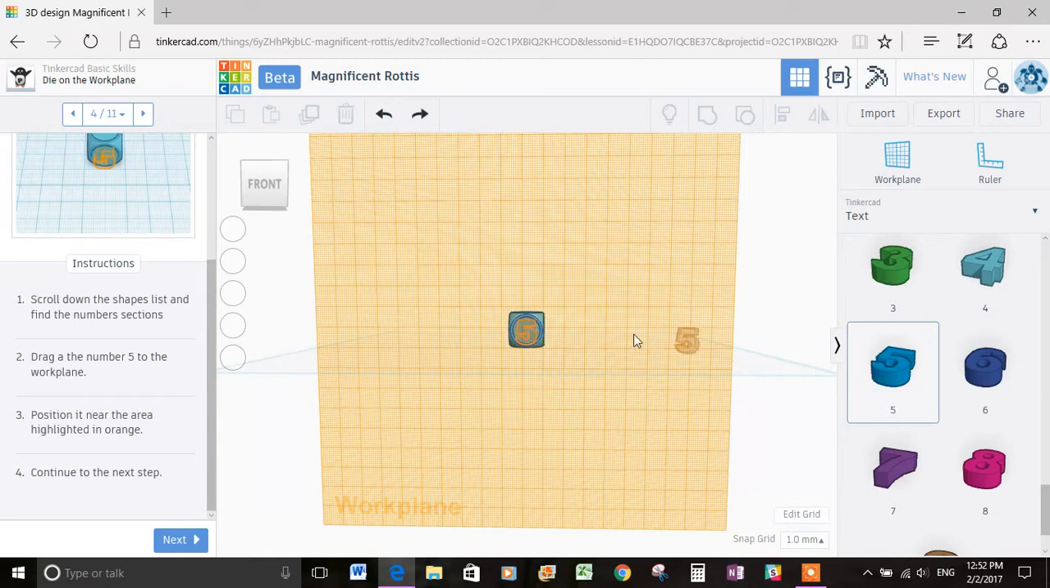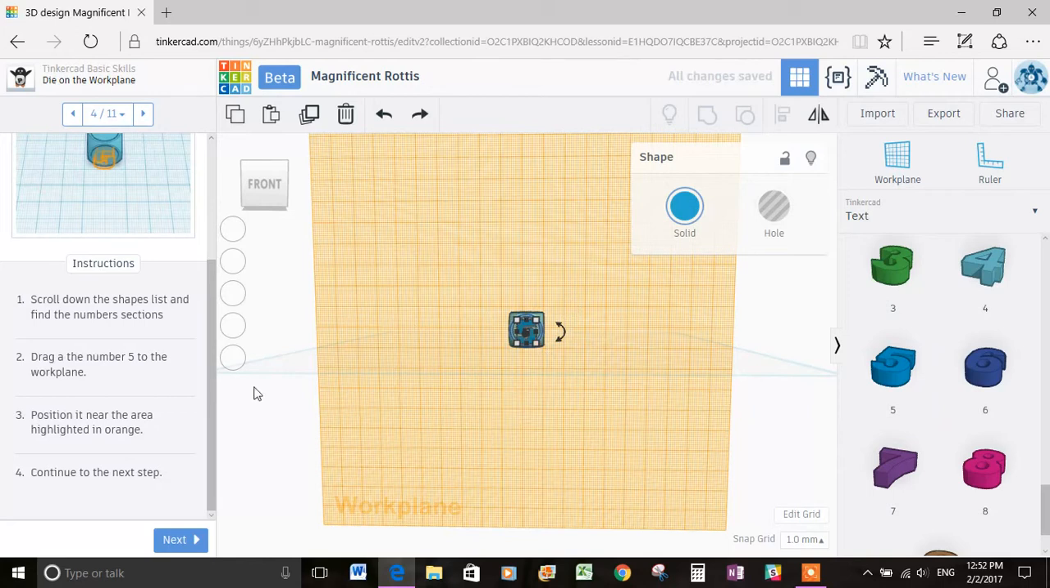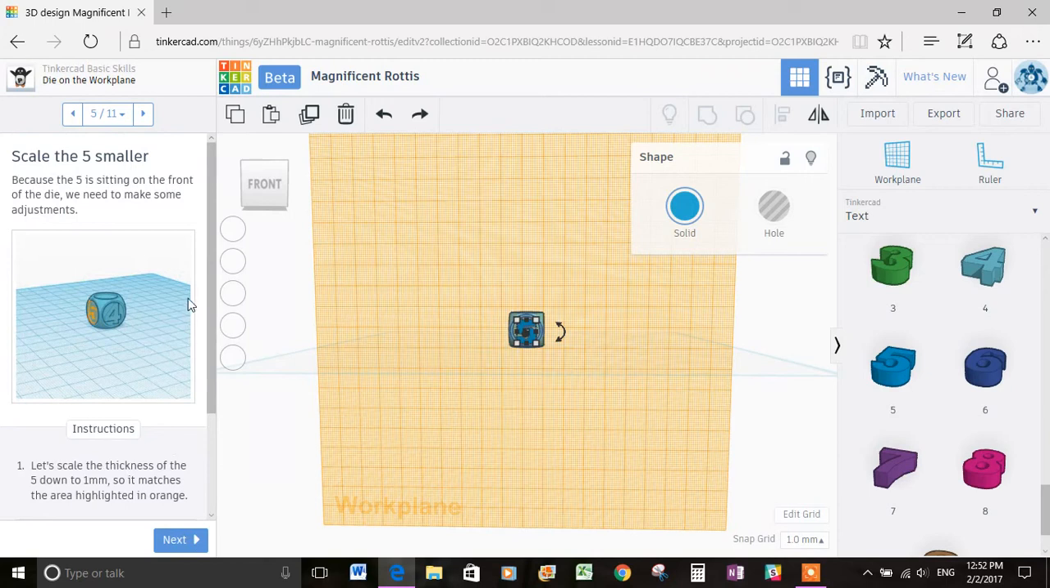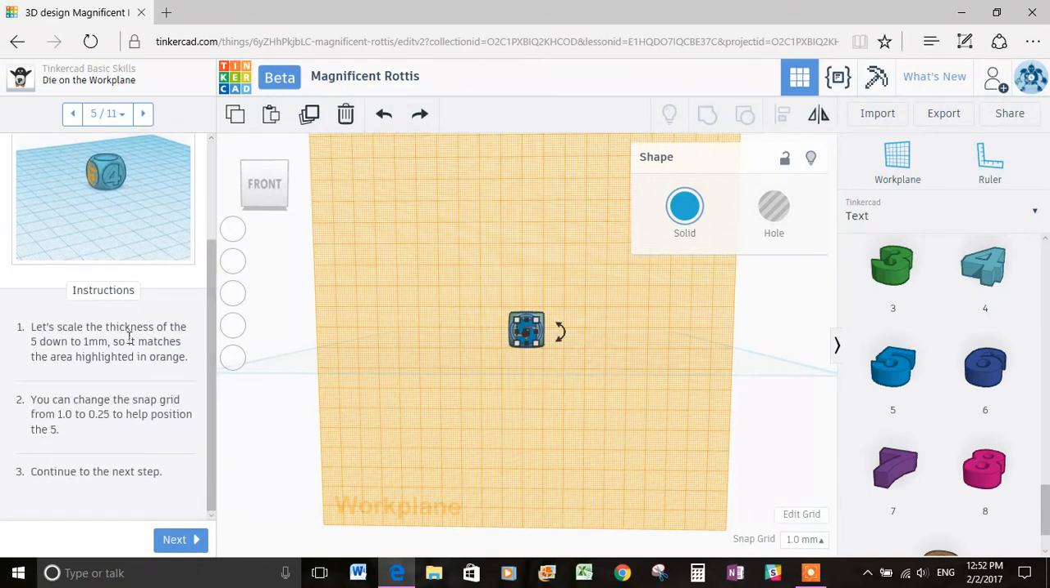So we're going to drag number 5 over to its spot. Let go. Position it near the highlighted area in orange. We did that. Scale the 5 smaller. Because the 5 is sitting on the front of the die, we need to make some adjustments. Let's scale the thickness of the 5 down to 1 millimeter so it matches the area highlighted in orange. You can change the snap grid from 1.0 to 0.25 to help position. Let's do that. 0.25, okay, that's the snap grid. And let's continue to the next step.